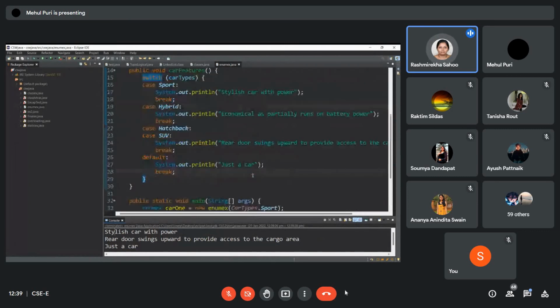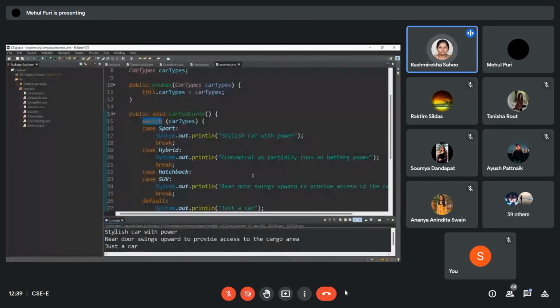So, is it clear how to use enum type variables or enum type? Yes. Okay, stop chat.